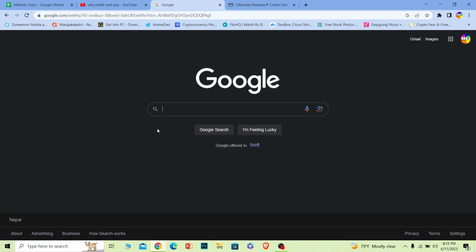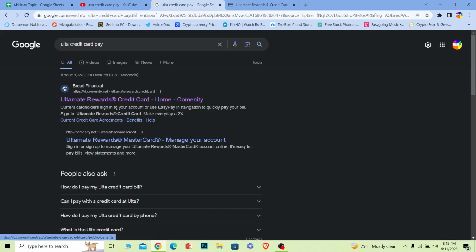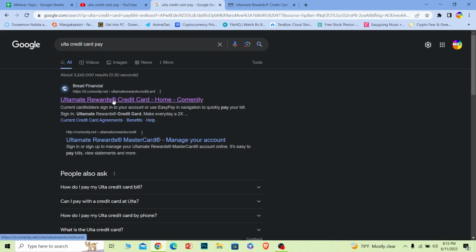Let's move on. First step, you want to search for Ulta Credit Card Pay just like this. Once you search for it, the first option over here where it says Ultimate Rewards at Credit Card Home Commodity, you want to click on it. Once you click on it, it'll take us to the official website of Ulta Card.